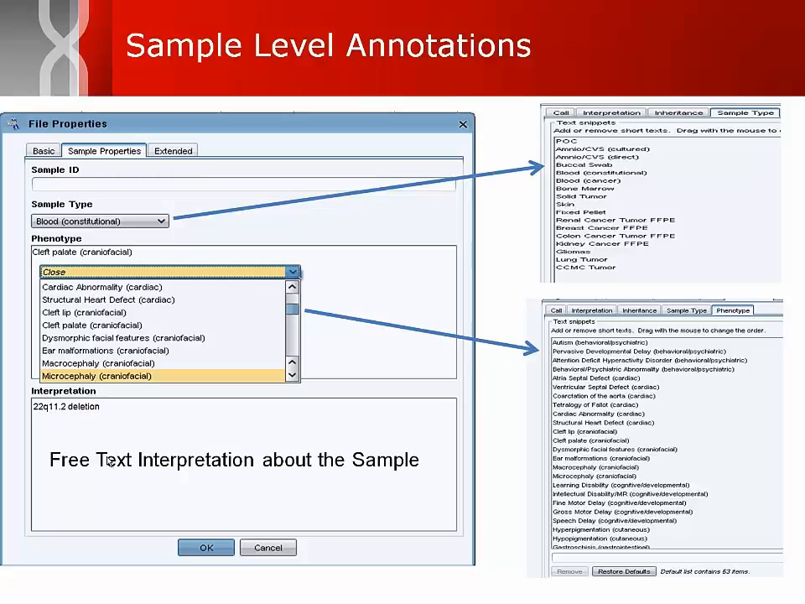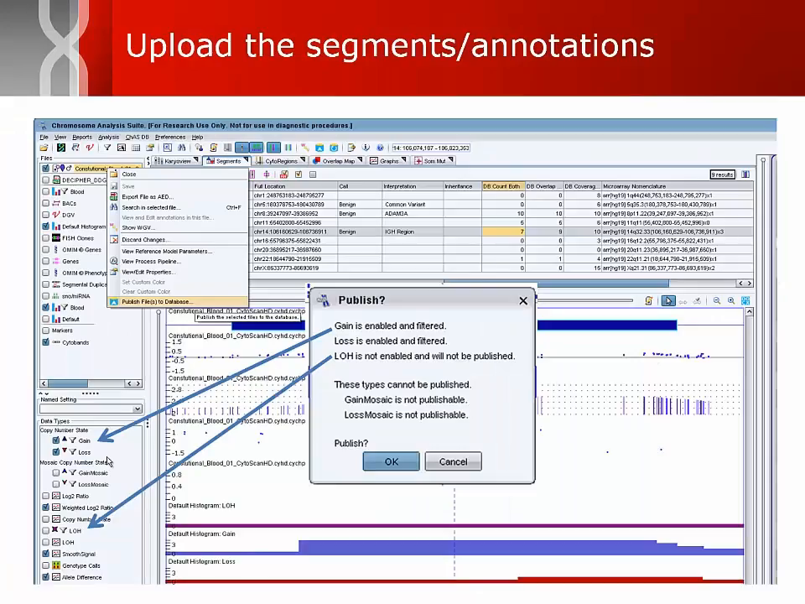All right, the last thing then is getting this data up into the database. So I've already annotated it. I've looked at all the segments, and I'm happy with what I have, and I want to put it into the database. So I simply right-click on the sample name and choose Publish Files to Database. I just have one loaded, but you can certainly do more. And then I get a little window here that's just sort of a reminder saying, all right, your gain is enabled and your loss is enabled because they're checked. LOH is not enabled, so it won't be published. Oh, that's right. I forgot that I had turned that off. I can hit cancel, come back here, check the LOH segment, and then republish again so that my LOH segments go up.